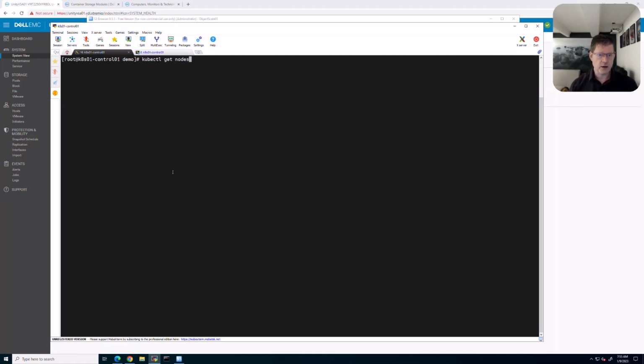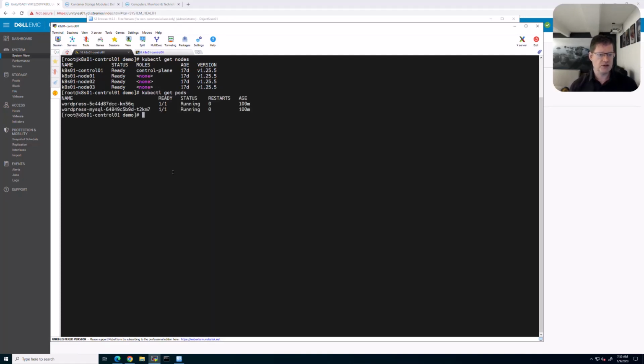So if I get the nodes, you can see that I only have one control node and then I have 3 worker nodes. The application that I am running in here is actually a WordPress instance. So if I do a get pods, you can see that I have a WordPress pod and I have got a MySQL pod running in there. And they're both backed by external storage.